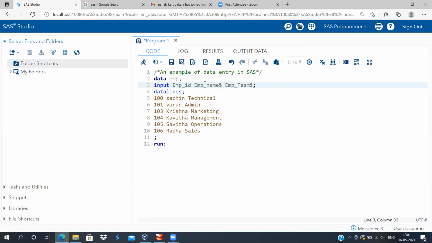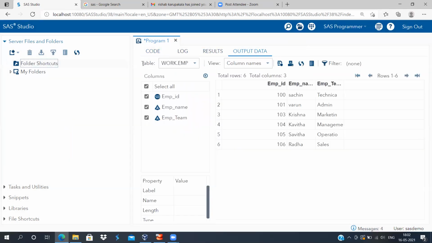Employee ID, I don't have to do anything. I don't have to type a dollar simply because it's a numeric variable. However, when it comes to employee name and employee team, since this is a character variable, I have to use the dollar sign. Let me select this code. Let me click on the little boy to execute the code.